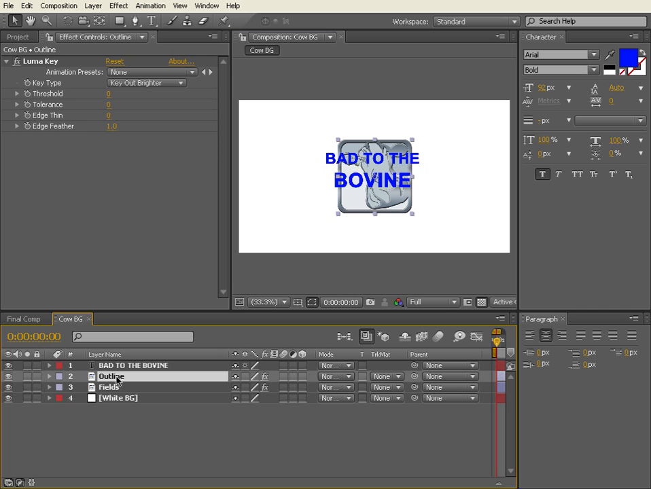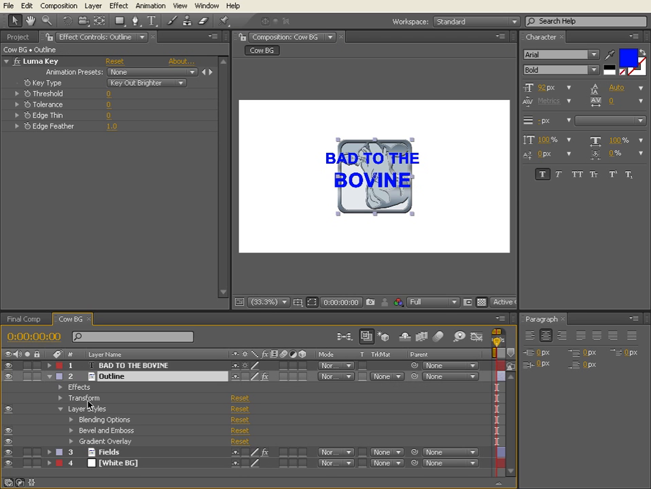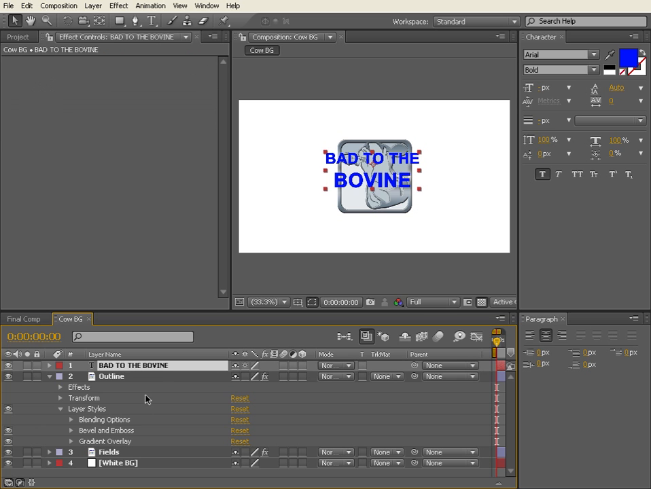And one of the cool things about the layer styles is you can just literally copy and paste them from one to another. So under your outline, select your layer styles, hit Control C, grab or highlight the bad of the bovine text, hit Control V, and now you've got the same kind of stylistic application on that.